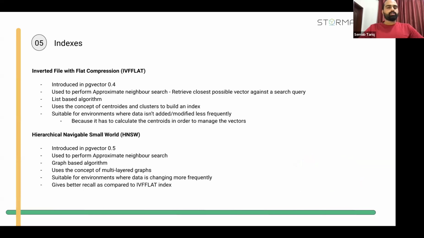Now we have two types of indexes used in pgvector. The first one is IVF flat index and the second one is HNSW index. IVF flat index was first introduced in pgvector 0.4, and it is used to perform approximate neighbor search, which means that if we apply this index on our column, it will always try to retrieve the closest possible vector against a search query, because of course this is an approximate neighbor search, not exact neighbor search.